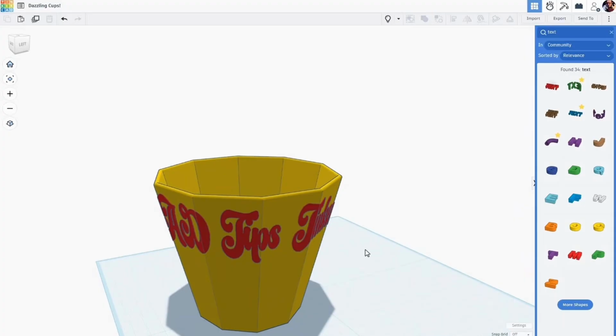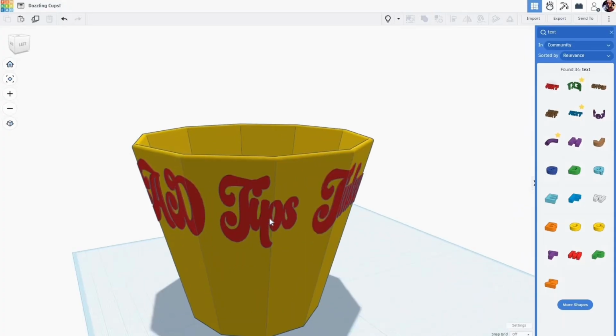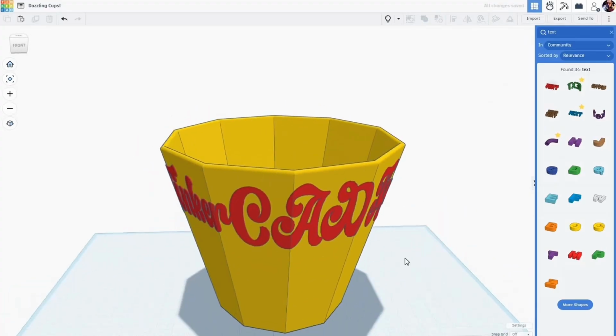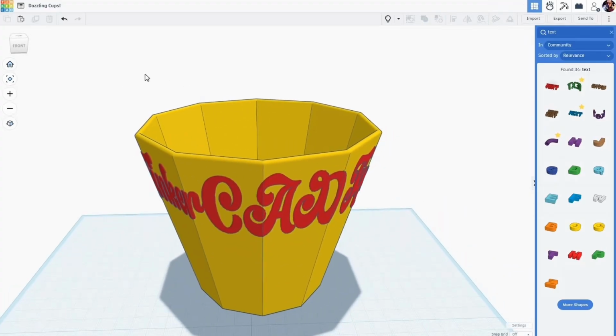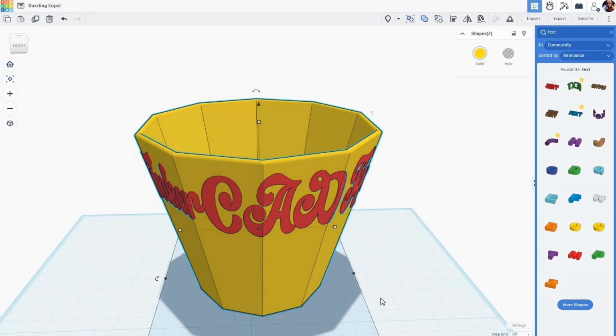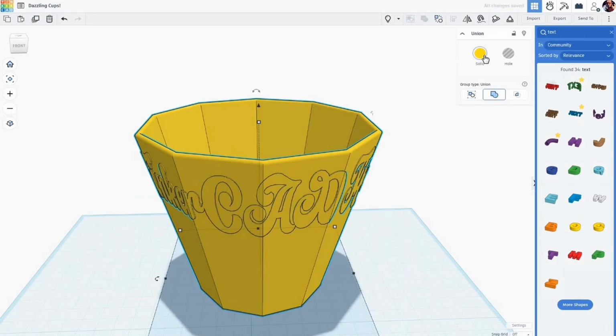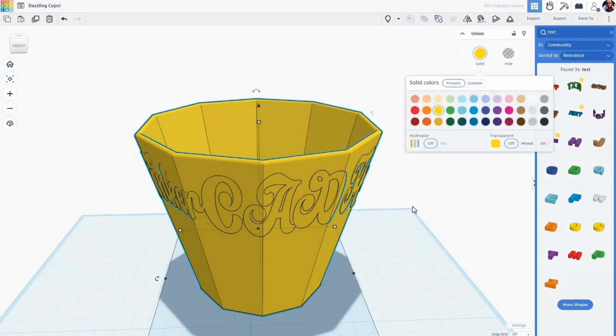All right, so now let's get rid of this text in the back. You can leave the text. In my case, I'm going to go ahead and delete that. Okay, now normally speaking, you would union group both of these together and it would all become one color. Control G to union group. Or you could say multicolor on.